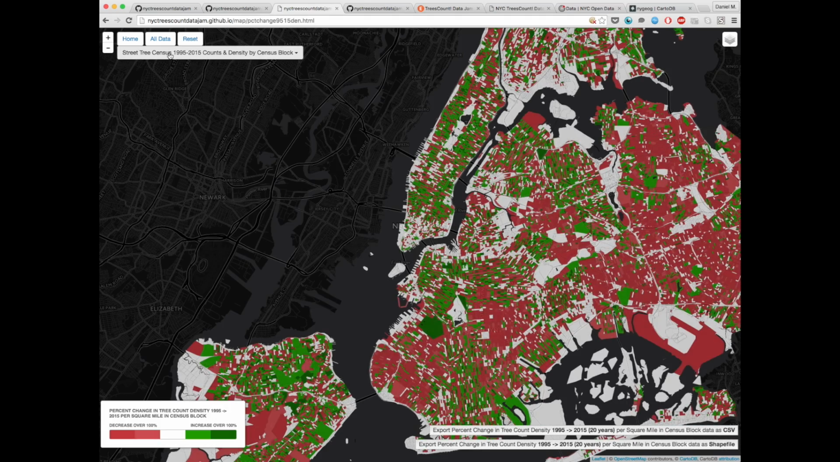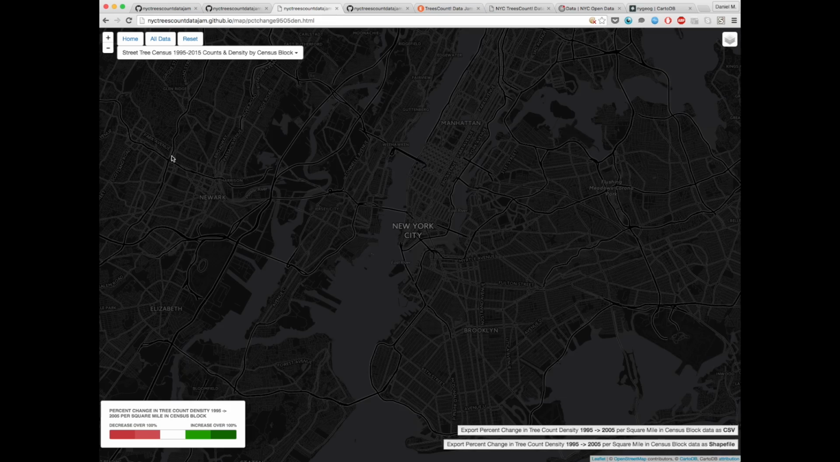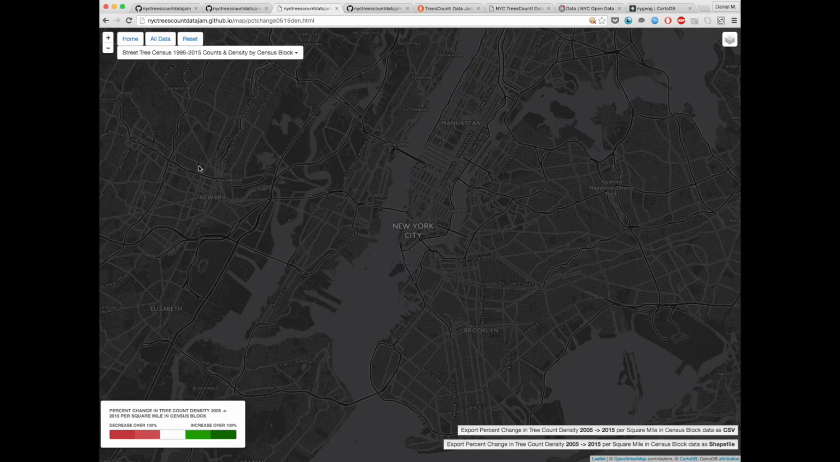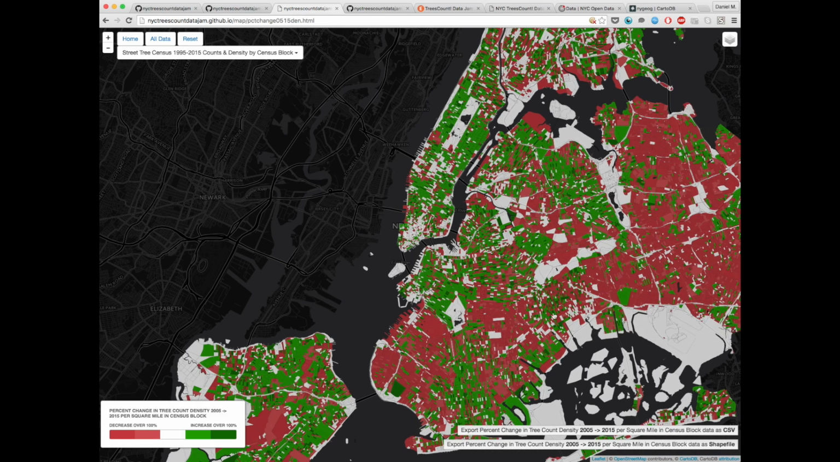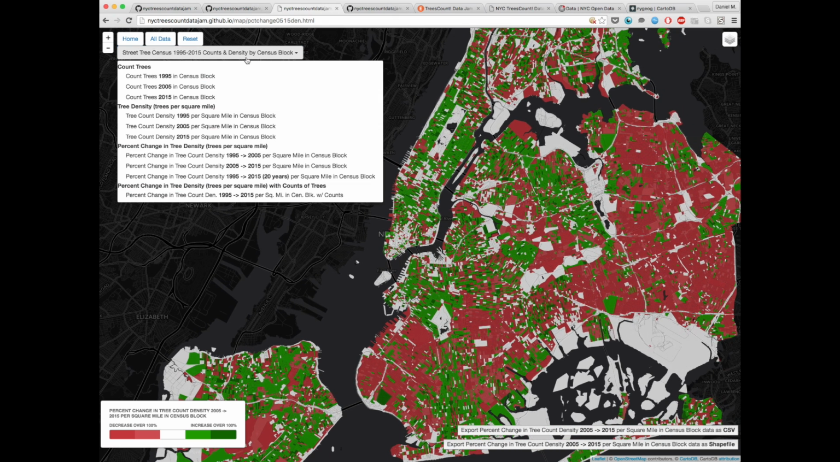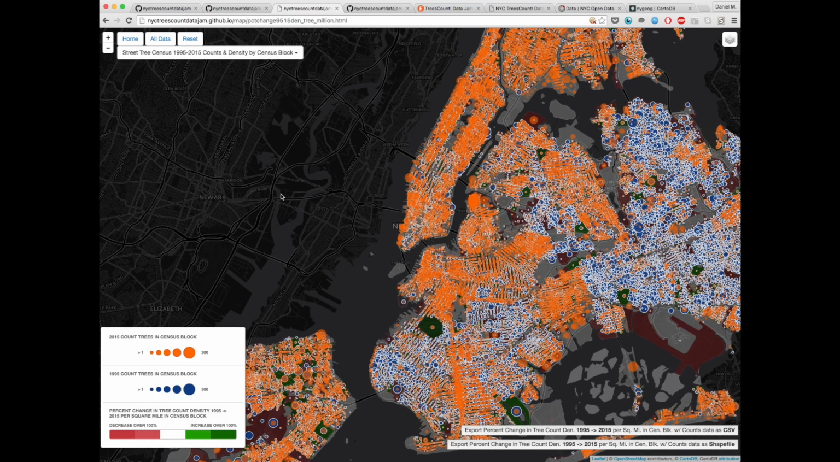Okay, and then we also have percent change in street tree census density. So here we have 95 to 2005, a pretty uniform distribution of the differences. But now from 2005 to 2015, we're seeing more targeted differences, also for 95 through 2015.